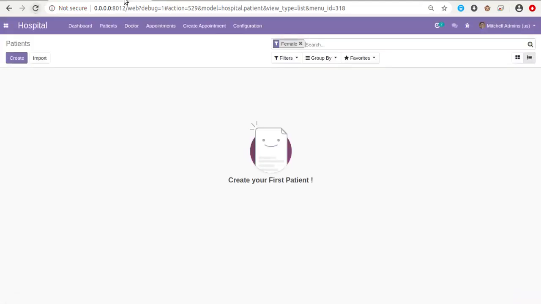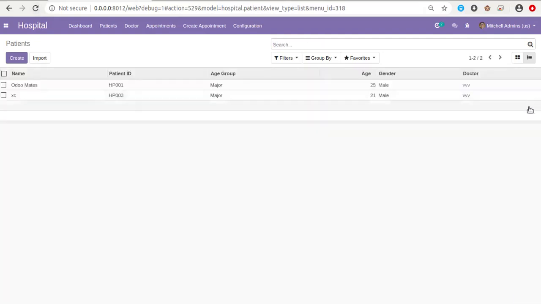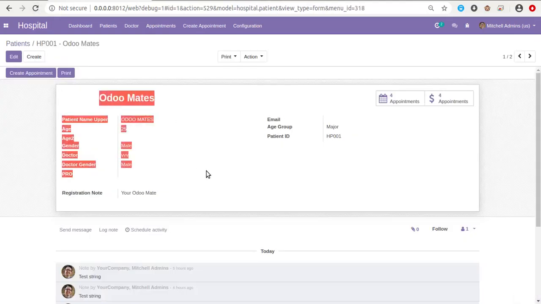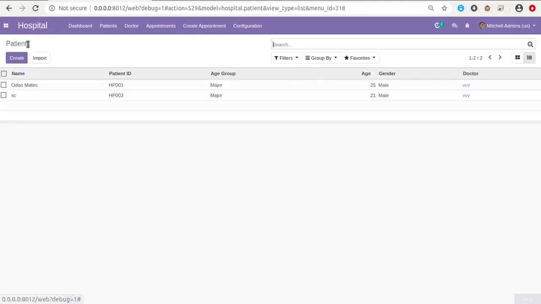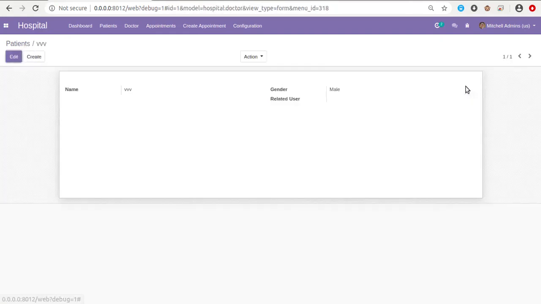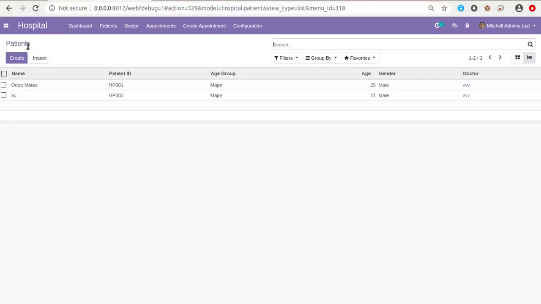You can see we got the corresponding tree view, and here you can see the color of the record itself changed. Right now if I click here, you can see we are getting the form view of the patients. And if I go back to the tree view and click on this VVV, we can see the doctor record has been opened. You can see the model name is hospital.doctor. So this is how you can open a many to one field from the tree view.